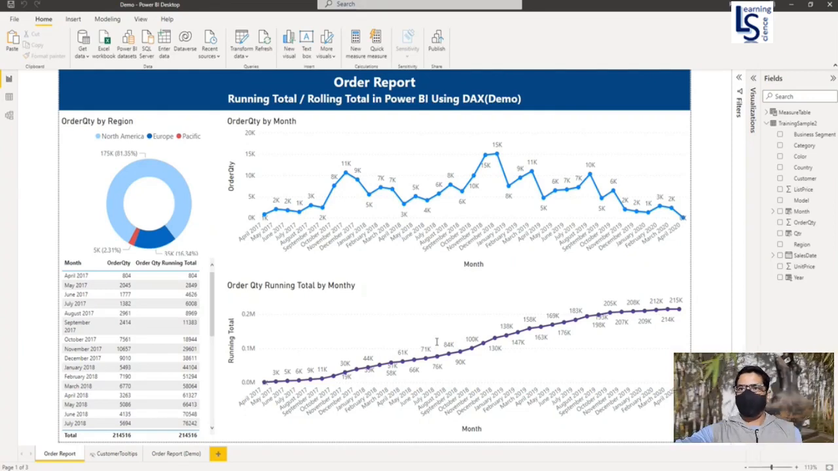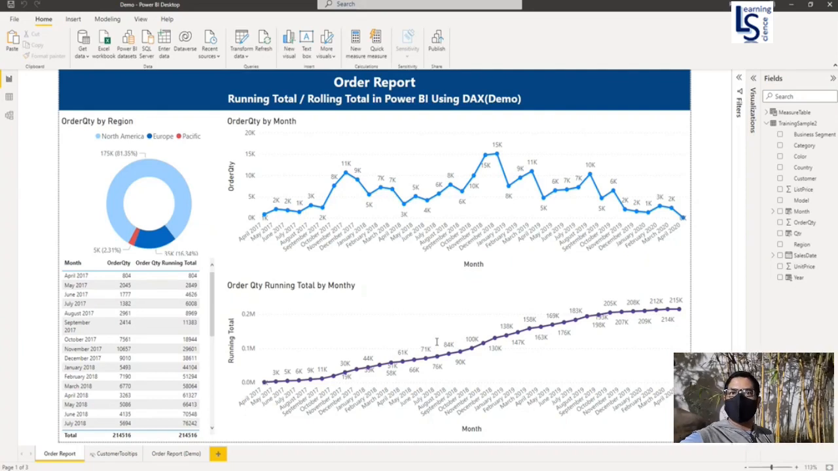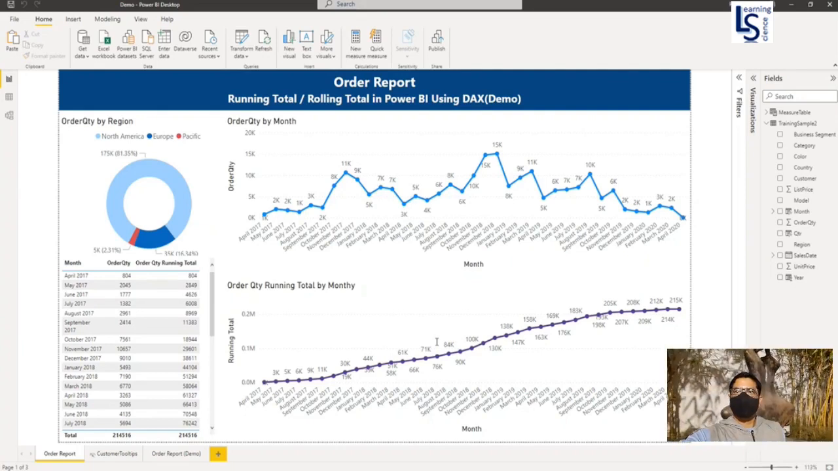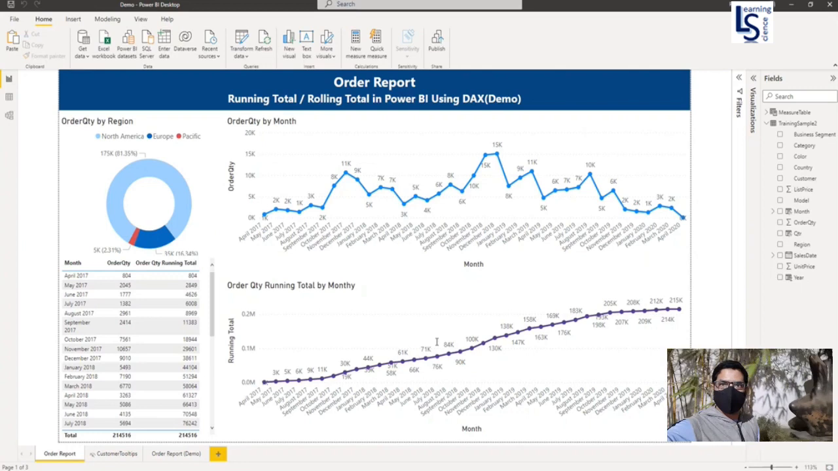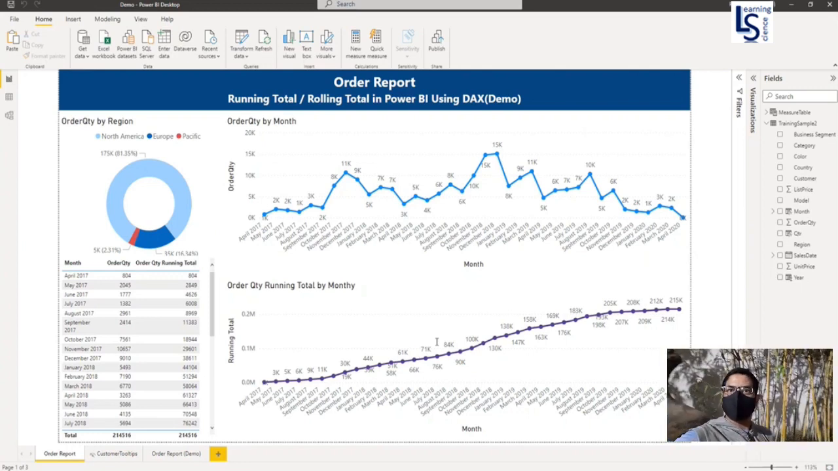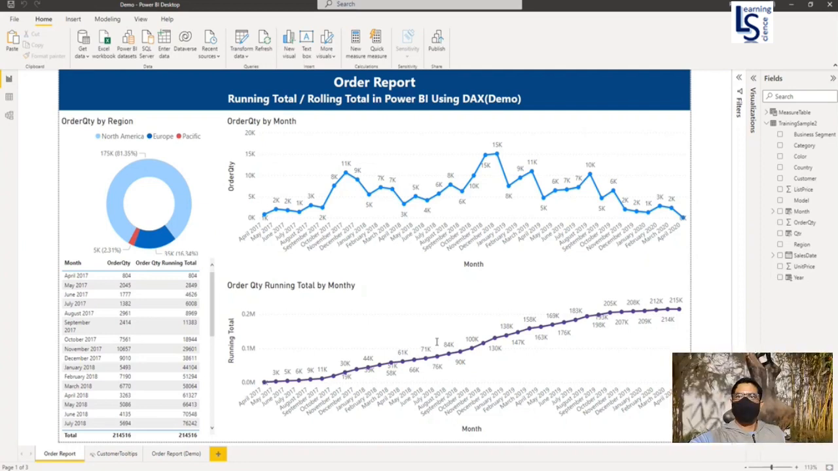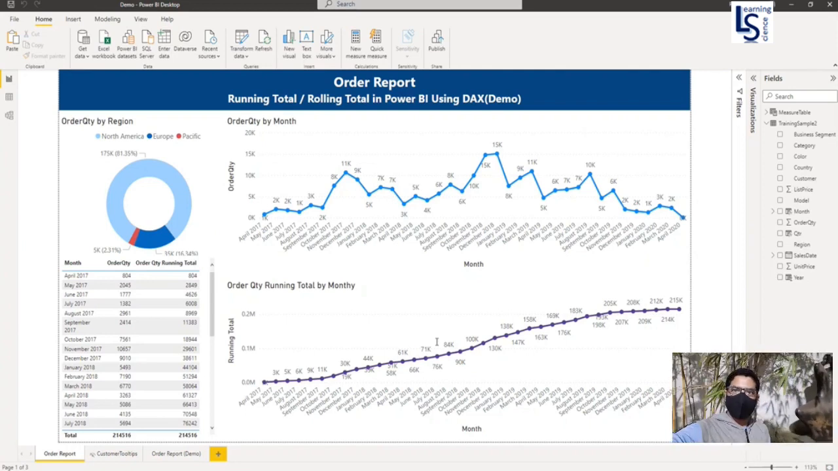In this video, I will talk about the running total or rolling total in Power BI. What is a running total? A running total is the cumulative sum of a value and all previous values in the column. For example, imagine you are in sales and storing information about the order quantity for a particular day or month. You might want to calculate a running total, the total number of items ordered up to a specific date. Let us jump to the computer for the demo.